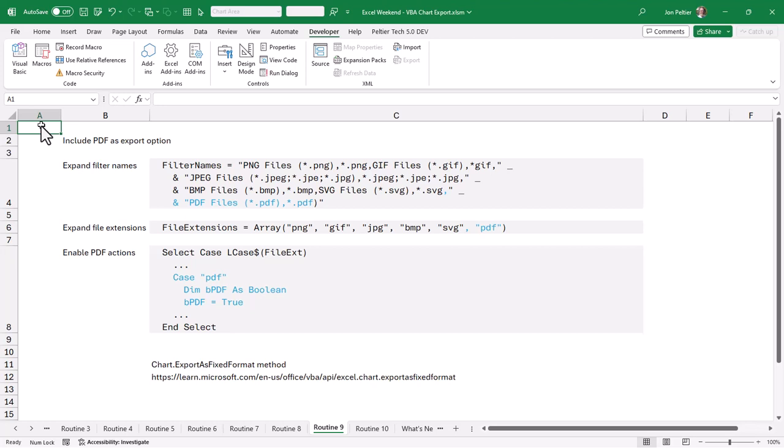So you've seen how we started from a very simple routine, chart.export, to export a chart, and we've incrementally added additional features to make it more and more useful to the user. The next enhancement we're going to do is to include PDF as an export option instead of the usual image file formats. And so in order to do that, we need to expand our filter names, and we need to expand our array of file extensions, and then we need to add something else for doing PDF. PDF doesn't use chart.export, it uses chart.export as fixed format. It's a slightly different format, but I'll just work it right in with everything else.